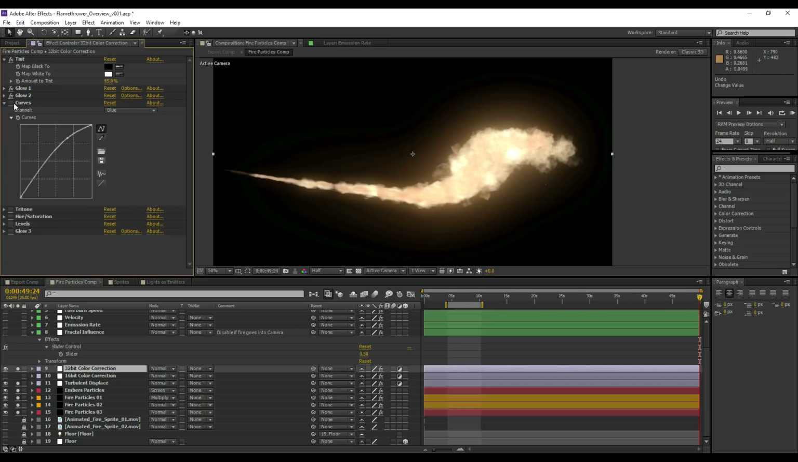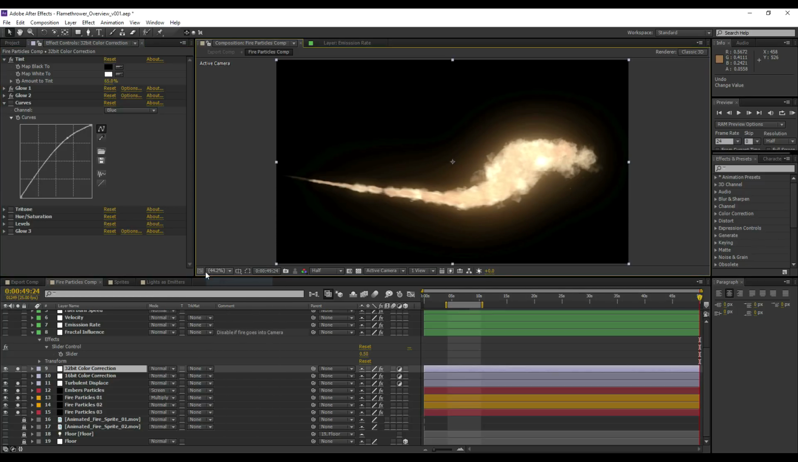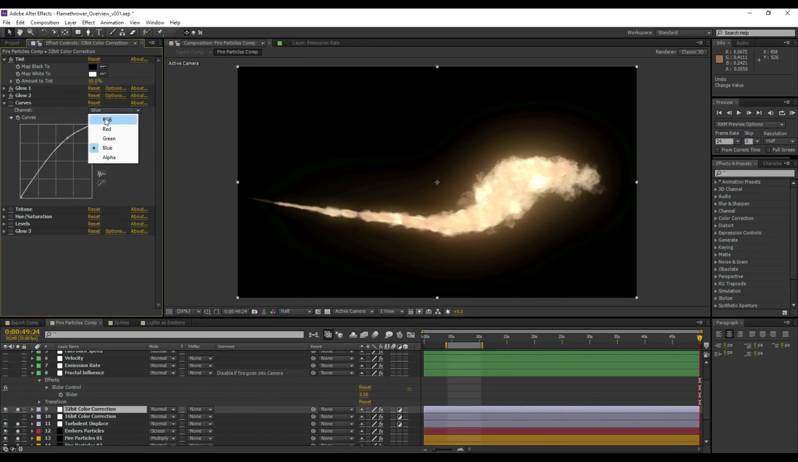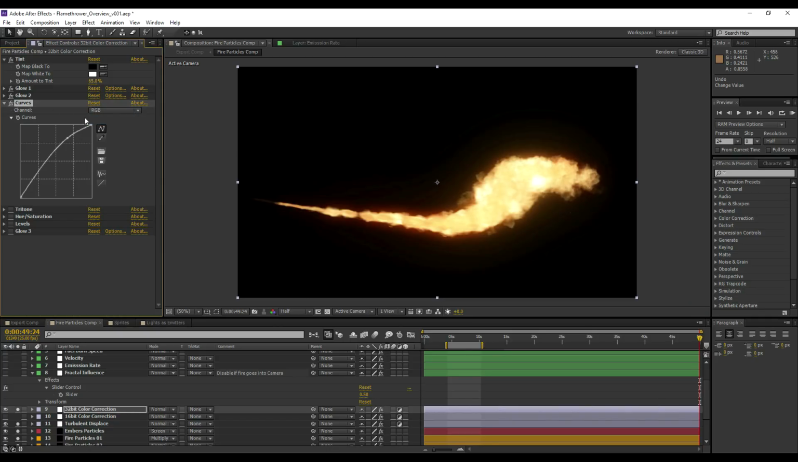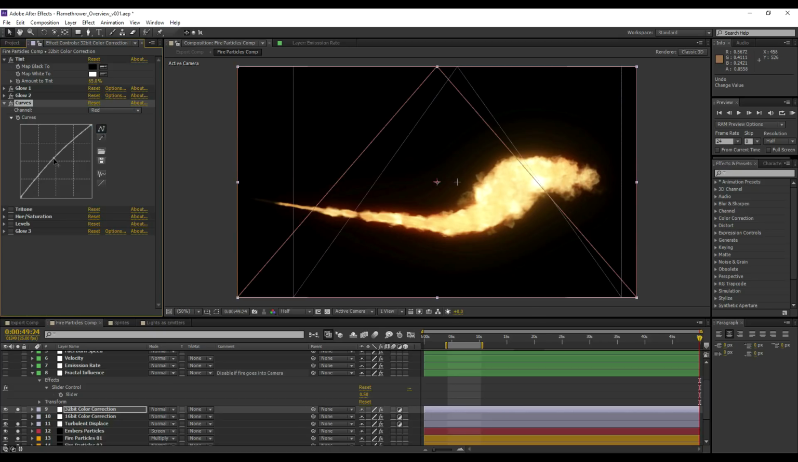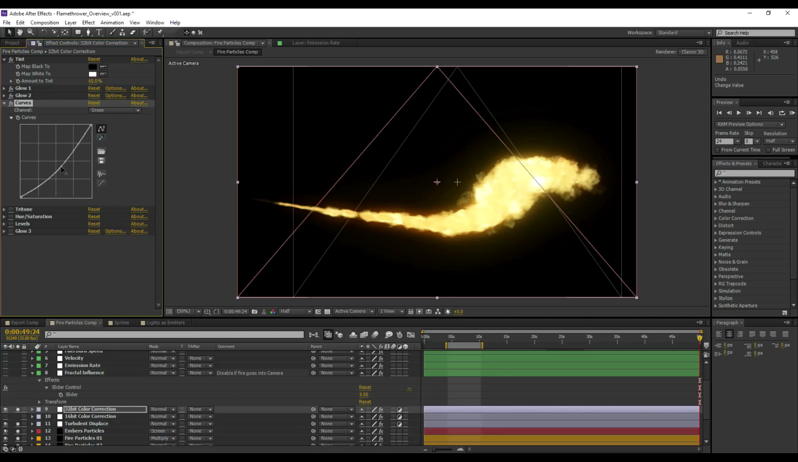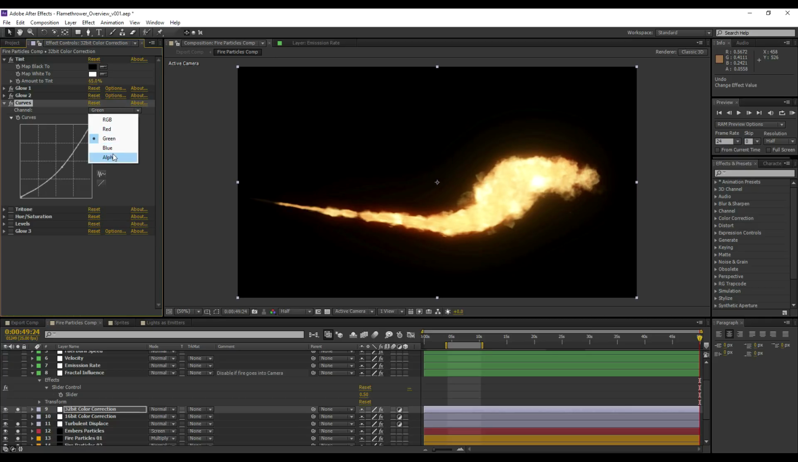Next we're going to start pushing the fire in the direction we want for the color with a curves adjustment here. Starting with the RGB, we're just creating a bit of a contrast curve here. Then we're going to go to the red channel and increase the red. Go to the green channel, we're going to take out some green here. And then we'll go to the blue channel.